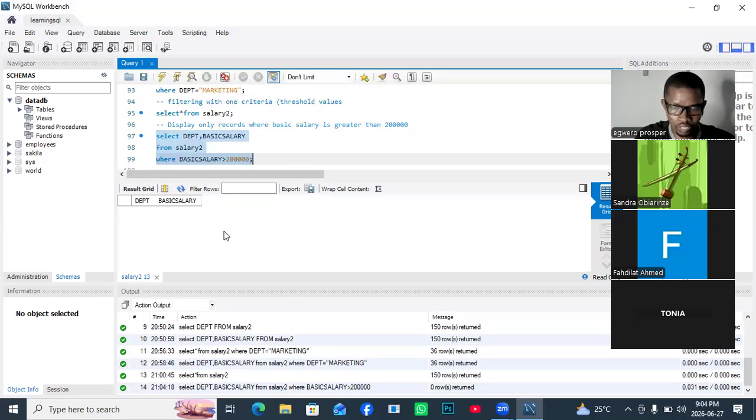Greater than 200,000. Can somebody unmute and tell us why we do not return any value? Let me know if you are following. We are correct, but there's a reason why we do not have any value returned. Can somebody look at it and tell us, please? If you want to try, do it on time so that we can move on.